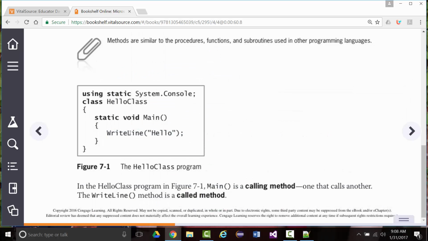So as it says, in this example, main is the calling method because main is calling WriteLine. WriteLine is the called method. Calling, called. So the one that is doing the calling is main. The one that is being called is WriteLine. You can have methods call other methods. You can embed a method within a method. There's all sorts of stuff that you can do.